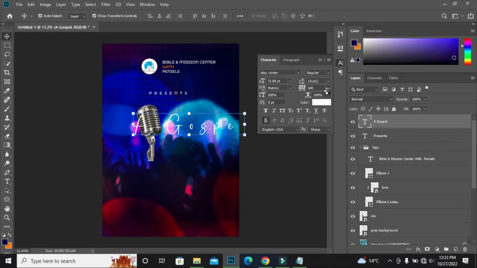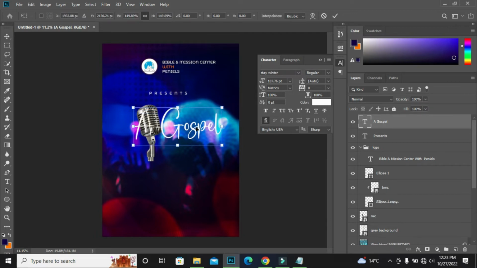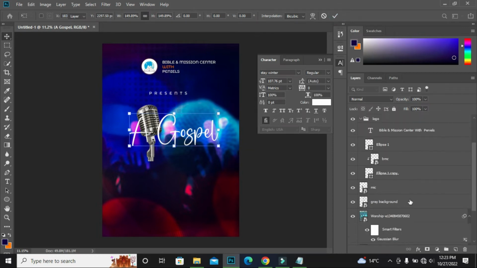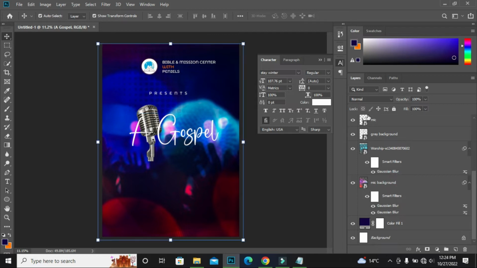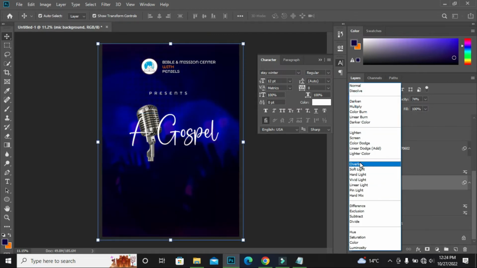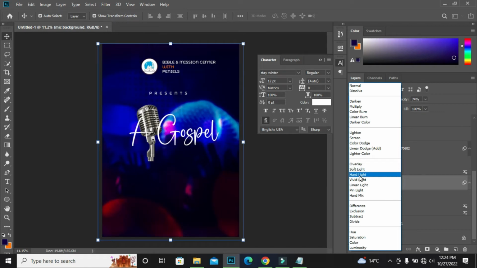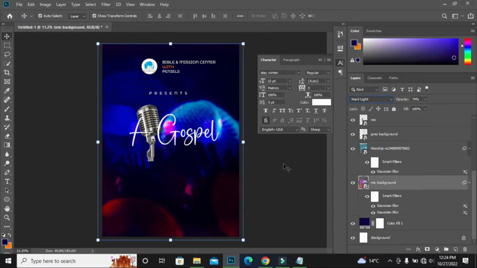This, but this time I have to make this 0 so that you can get it very well and closer. Yeah, so I have to expand it, right? So I have to also change this to overlay or something to make it soft light or hard light, so that's okay.